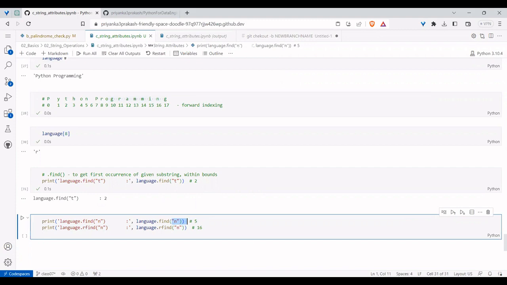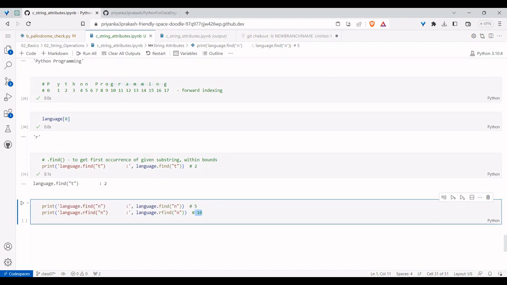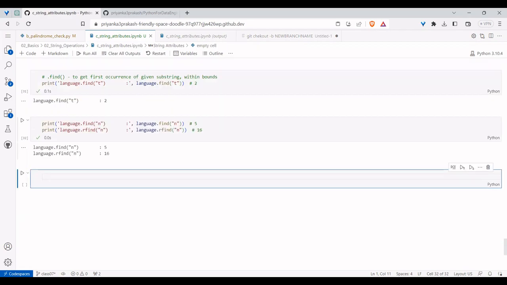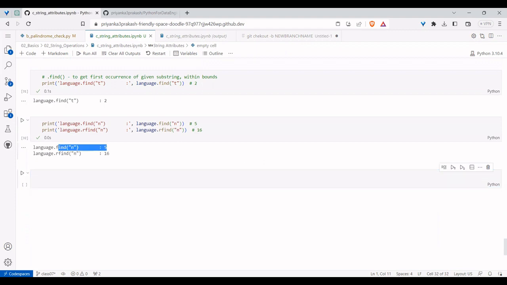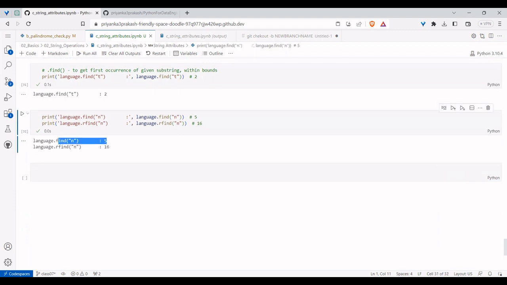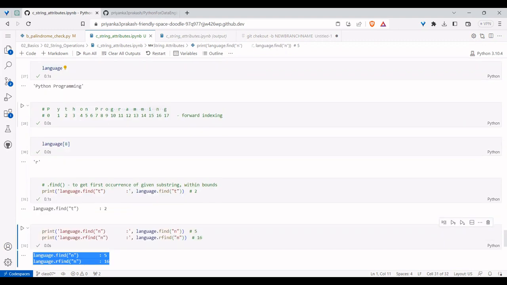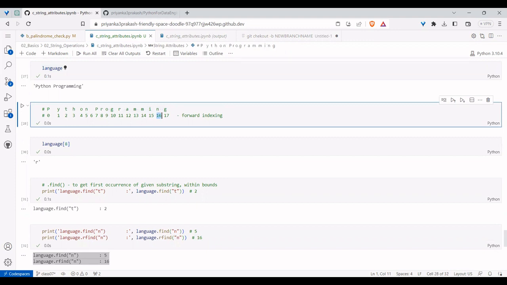Whenever they are checking, the first occurrence it will give. And when rfind is checking, it doesn't mean that it will give a negative index. As I told you many times, again and again, there is nothing like negative index. Just for our user convenience, we have that. So like this, it will happen. Whenever I'm giving find, I got the first occurrence from left to right. Whenever I'm doing rfind, I got the last occurrence. It's the forward indexing position only that you will get, not a negative index.